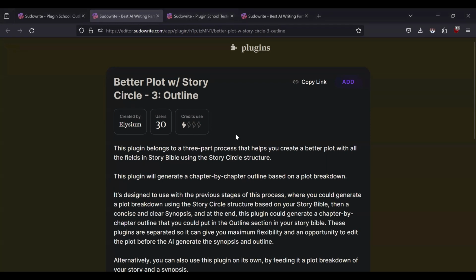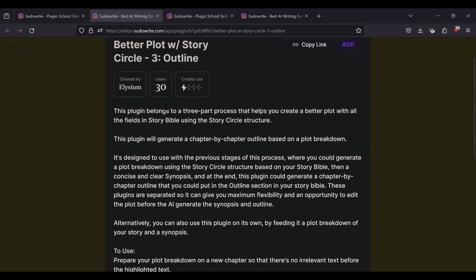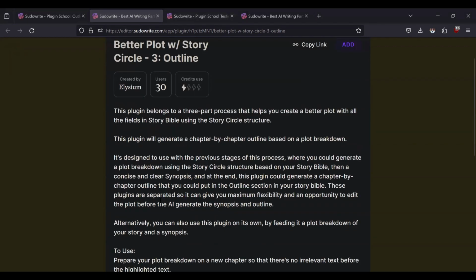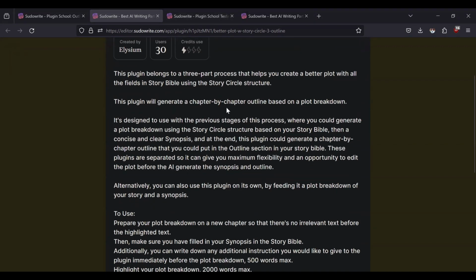So for this one, it does belong to a 3-part process, but we're not going to be using the other two plugins in this. If you want to find them, you can search for Better Plot with Story Circle written just this way, and you can get the other two plugins that go in this series. This plugin will generate a chapter by chapter outline based on a plot breakdown.